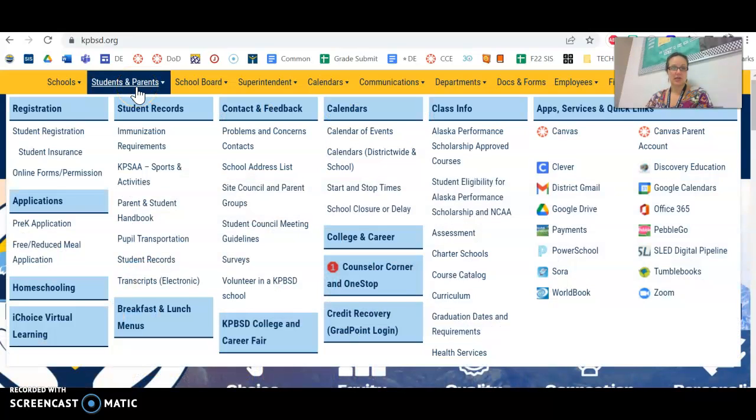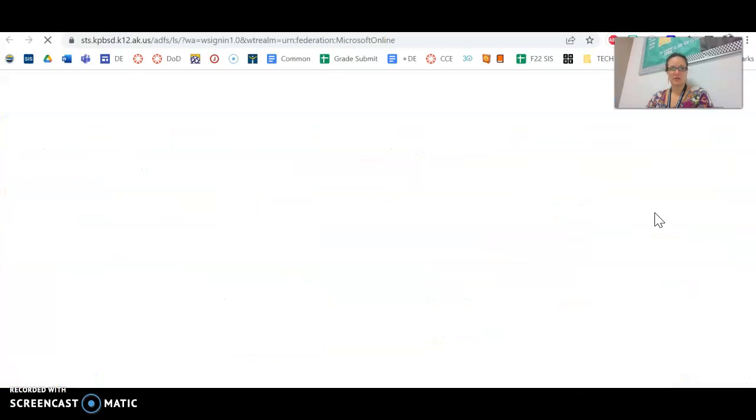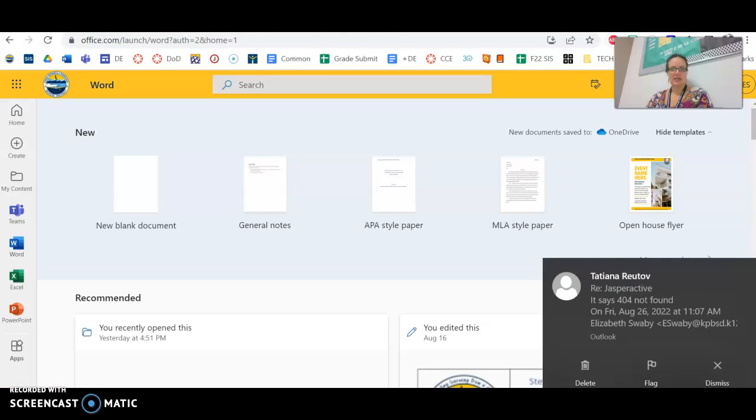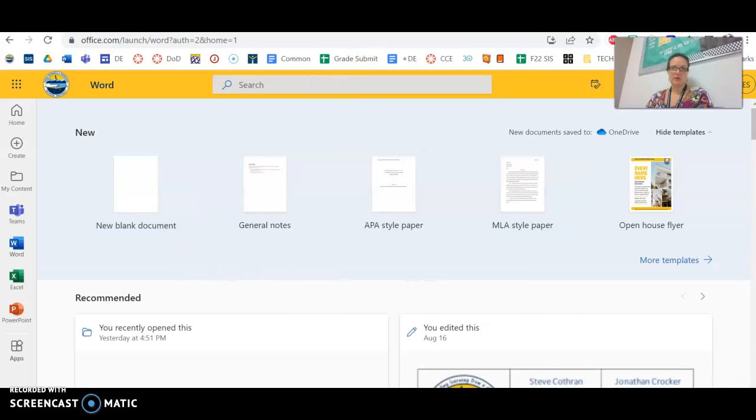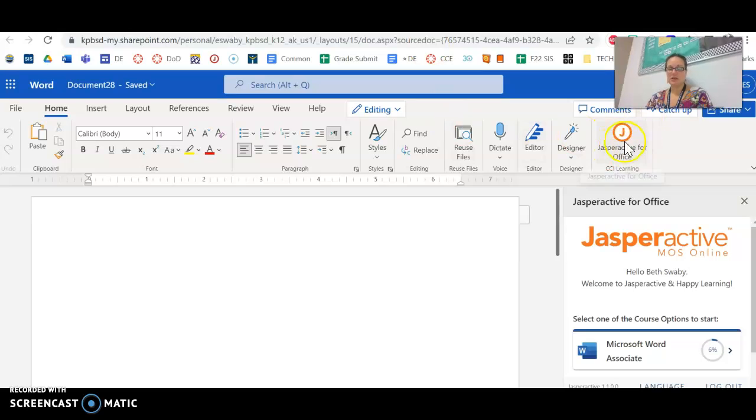So what you need to do is go to kpbsd.org and then you go over here to Students and Parents, come over here to Office 365, you click on Office 365, it takes you here, and I'm just gonna work with a new document. In my new document, I click up here in the Jasper Active.